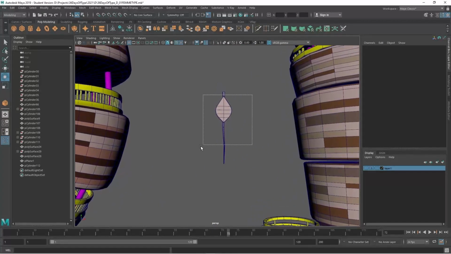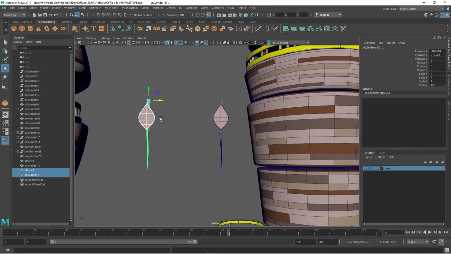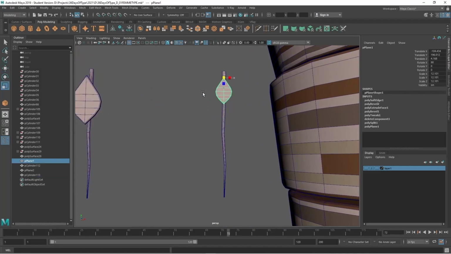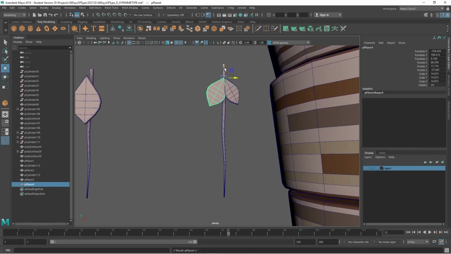So I'm probably going to make 2 sort of sets. So I'm going to duplicate this. This is probably a little big. So I'm just going to scale him down and start making these little clumps. And I'm just rotating, clicking Control D to dupe, and I'm going to start creating a little kind of shrub here.